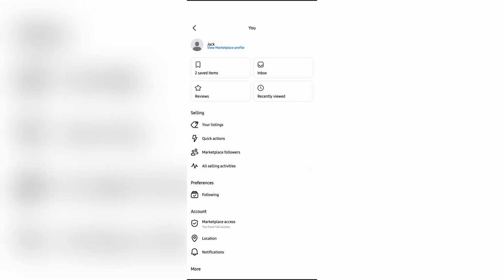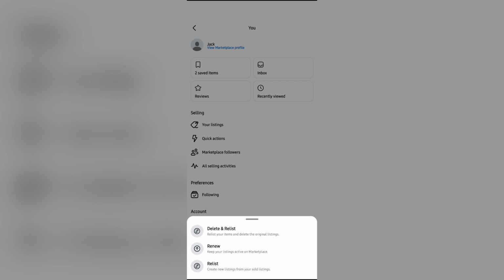And once you go to your Facebook Marketplace profile, you are gonna see so many options. You just simply need to pick the option of quick actions under selling. Tap quick actions and you will see the option of relist directly.